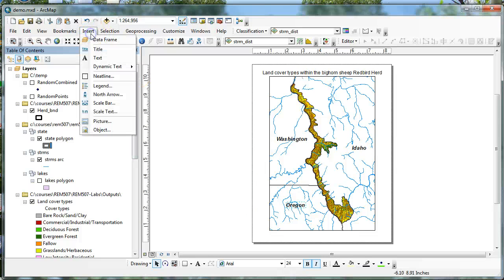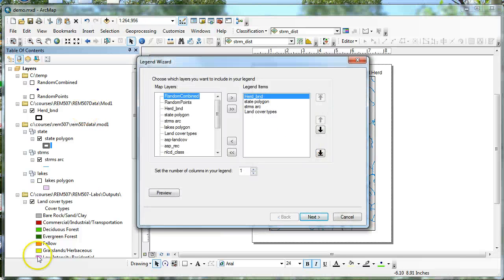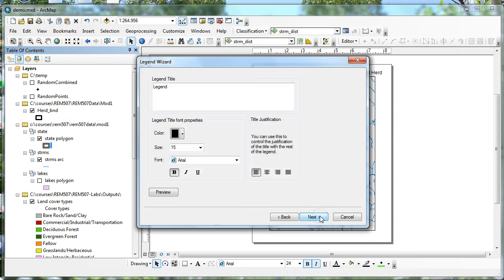Okay, and then we need a legend. Okay, so let's look and see what layers we're going to have in this legend. We're going to have the land cover types, streams, state polygon, herd boundary. Looks good. If I wanted to have any other layers, you could just click on them here and click the over arrow there. But this set looks fine. Okay, so let's go ahead and do that.